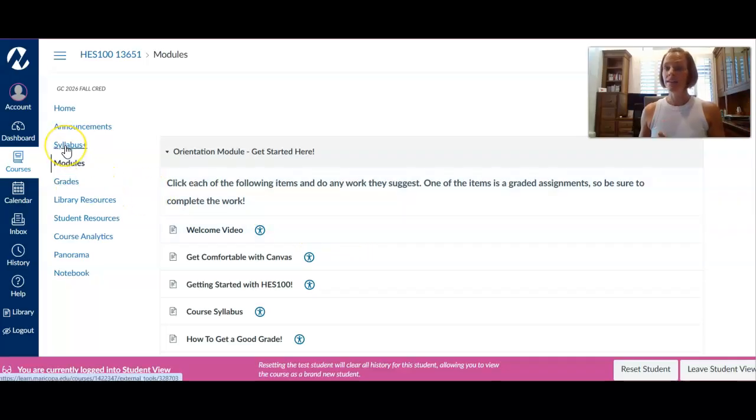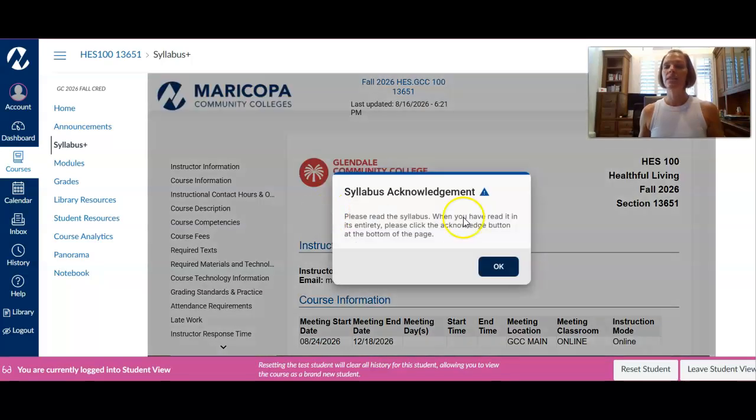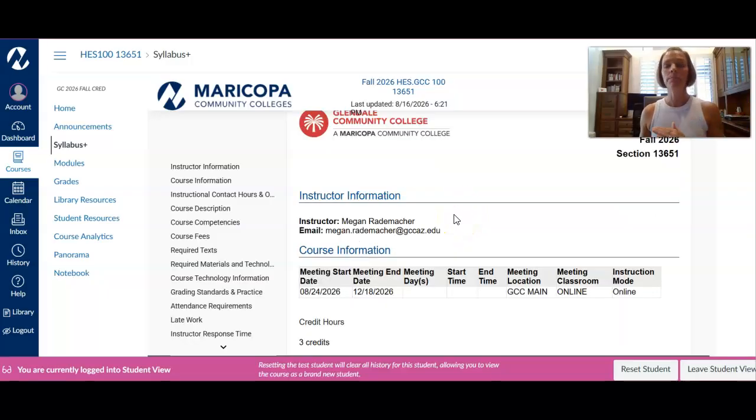Syllabus is the next important thing. You can use Syllabus Plus or, in that introduction week orientation module, there is a downloadable PDF version as well. If you go to Syllabus Plus, it will pop up the screen that you have a syllabus acknowledgement that says basically you need to read the entire syllabus and acknowledge it at the very bottom. So I'm going to let you read over this all on your own. I'm going to point out a couple key things.